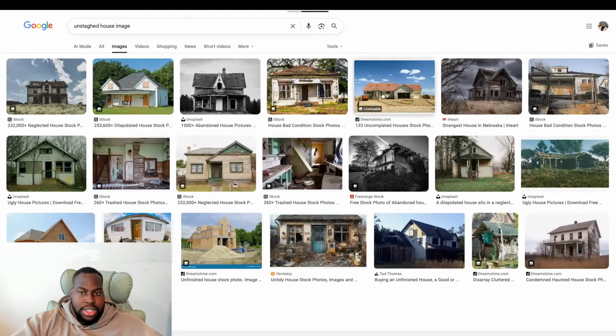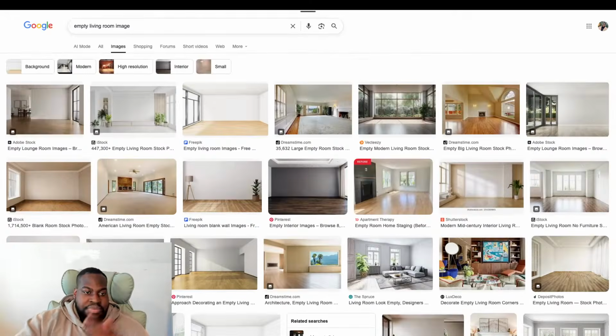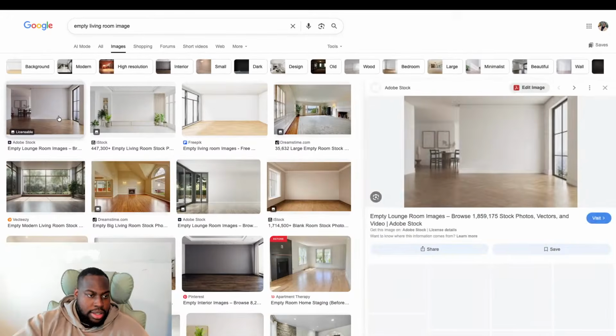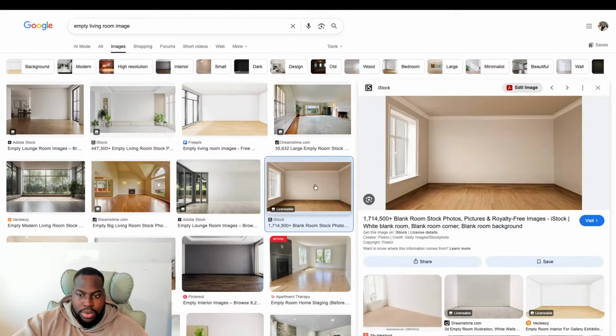Okay, so this doesn't really have anything good. Let's say empty living room. Okay, so we have this living room right here. We're going to try this. This is a stock image, so this is only being used for the purposes described here. I'm just going to save the image.